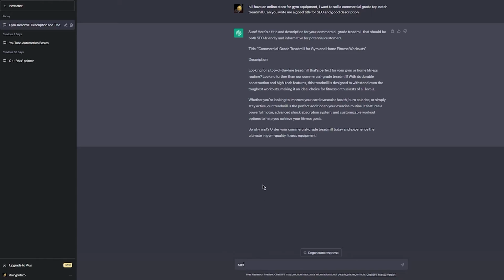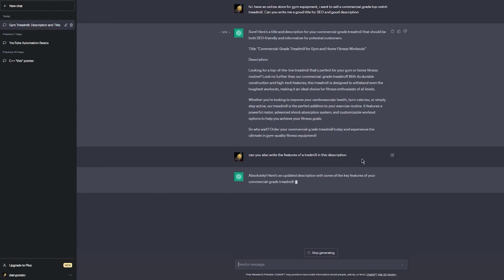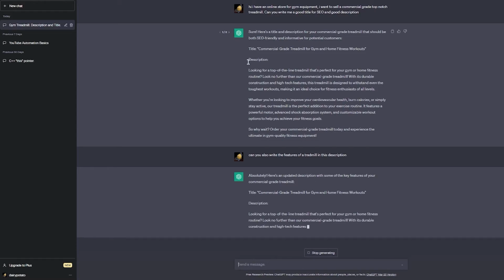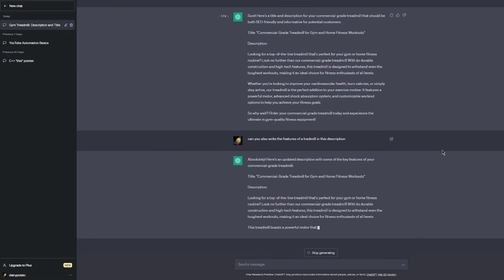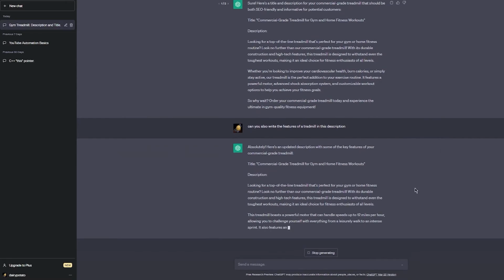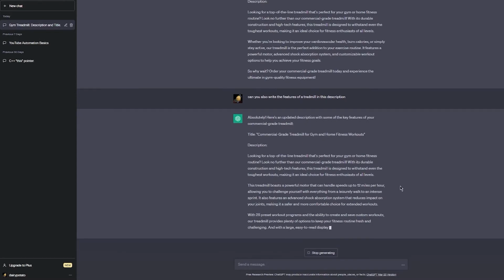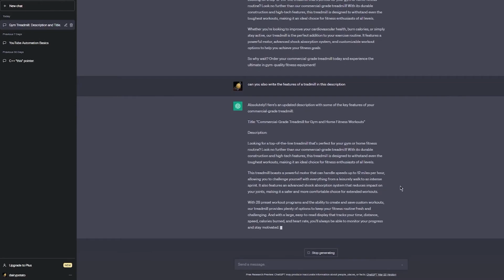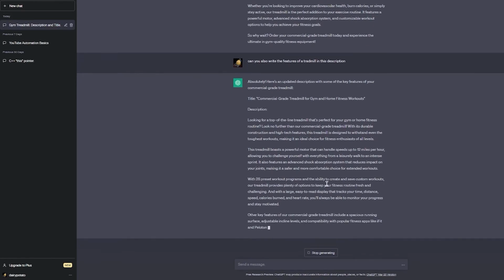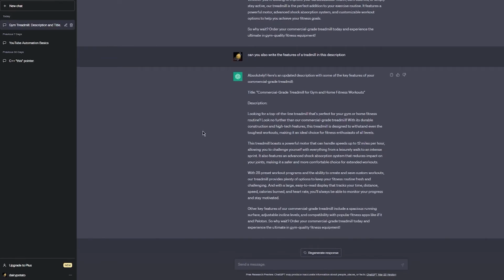Now you could also say, can you also write the features of a treadmill in this description? You're going to write that, and once you do, absolutely, here's an updated description with some of the key features of your treadmill. It gives you the same description as up here, but now it starts giving you the features as well. This treadmill boasts a powerful motor that can handle speeds up to 12 miles per hour, allowing you to challenge yourself with everything from a leisurely walk to an intense sprint.